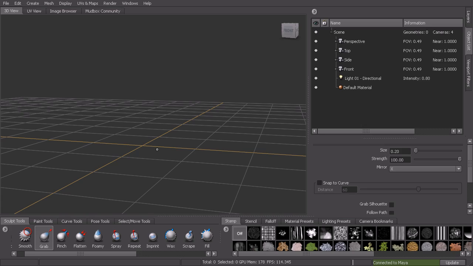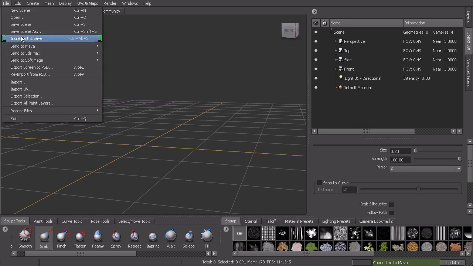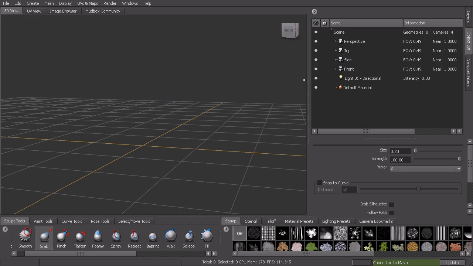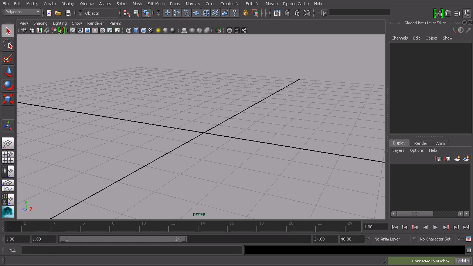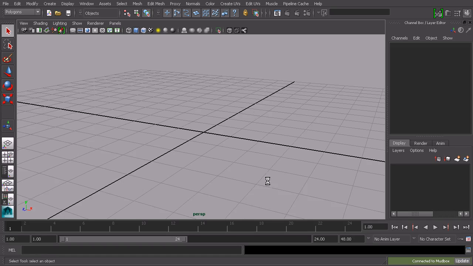Now, there are a number of ways that we can get this geometry into our scenes. One of the quickest ways would be to use this Send To feature. And so let's take a look at how that works. So I'm just going to jump into Maya really quickly and show you this as an example. And this works with 3ds Max or Softimage as well. But let's say that I want to transfer some geometry in here.